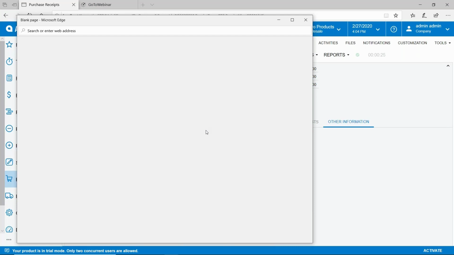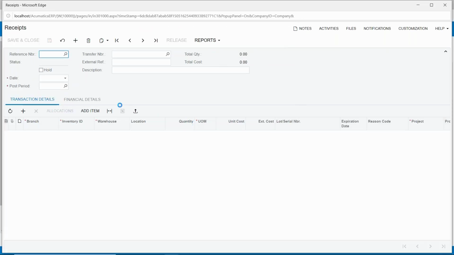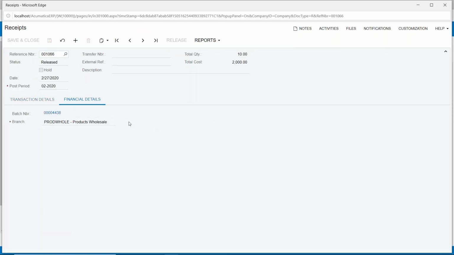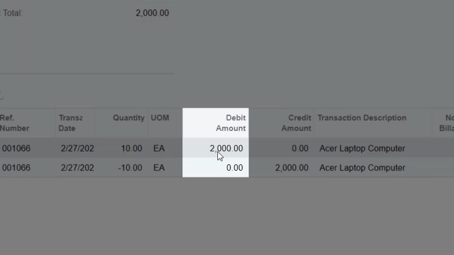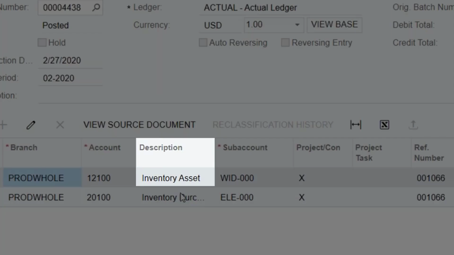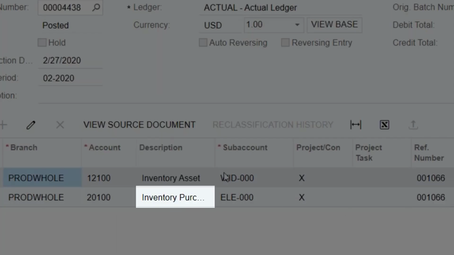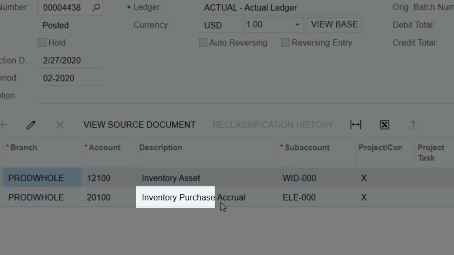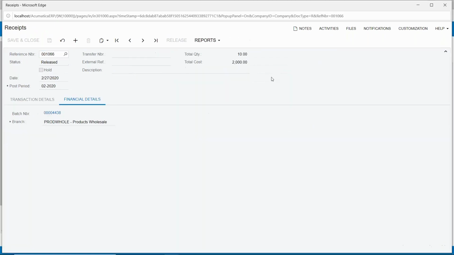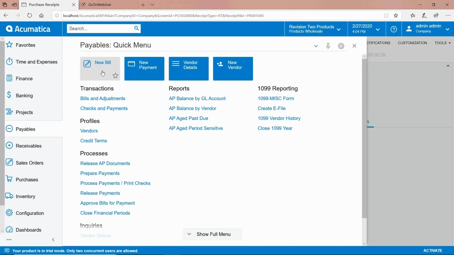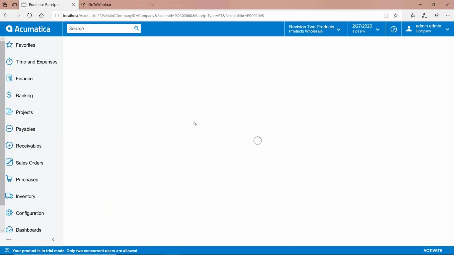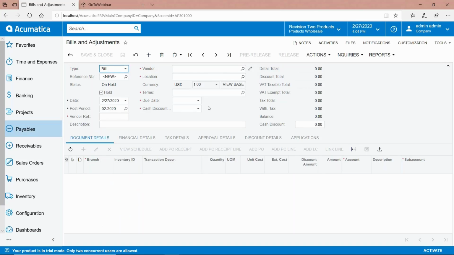So I'll go to the inventory transaction, and we'll look at the financial details and drill into the general ledger. And as you can see here, we have a debit to the inventory asset account and a credit to the inventory purchases accrual account. So now the other part of our scenario is the bill shows up from the vendor, and so we'll create a new bill. So we'll pick our vendor.